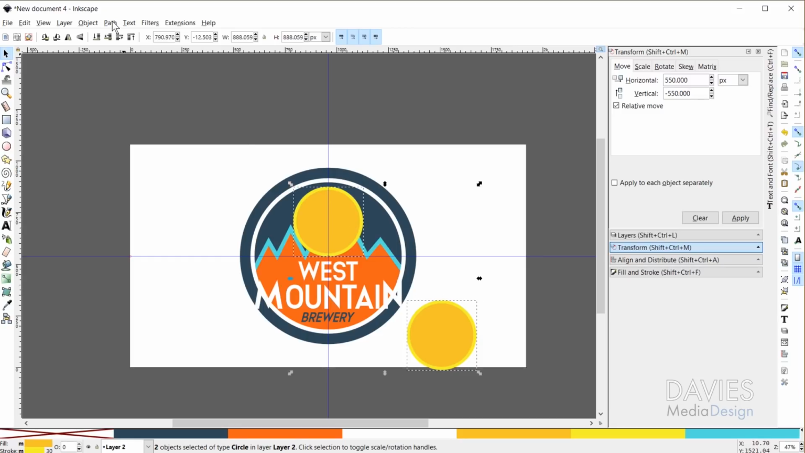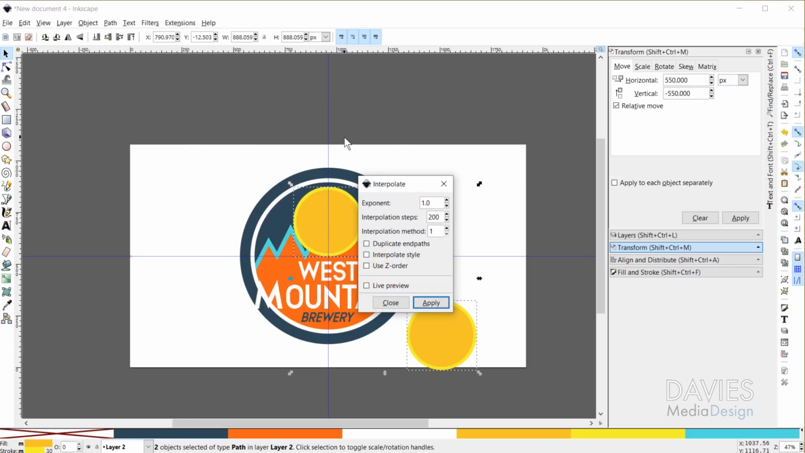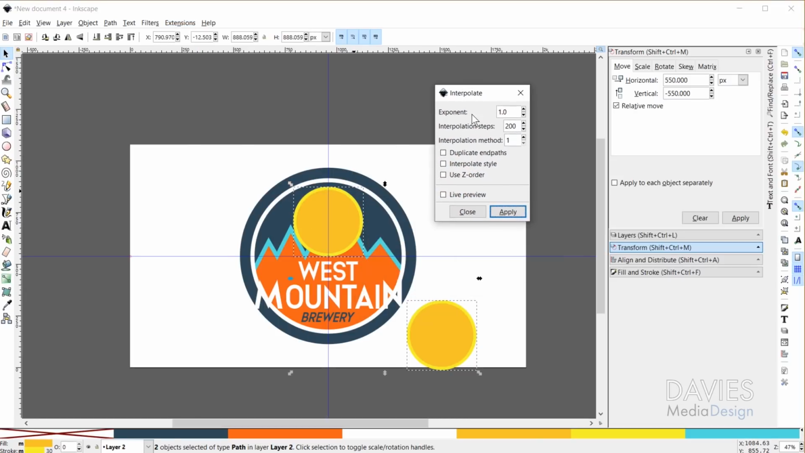And I'll come over here to Path, Object to Path. Then I'll come over here to Extensions, Generate from Path, and I'll go to Interpolate. I'm going to make sure these options are set to 1 for the exponent, 200 for the interpolation steps, which is basically going to be the number of times this shape will be duplicated in between this shape. You guys will see why that's important here. And then interpolation method will be 1.